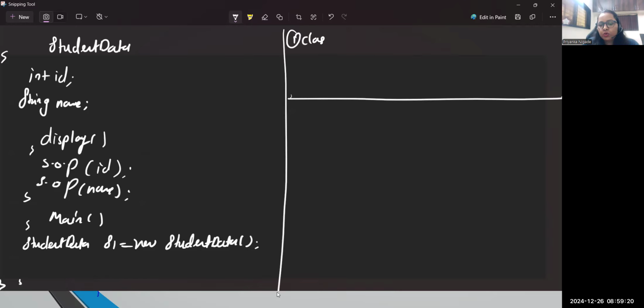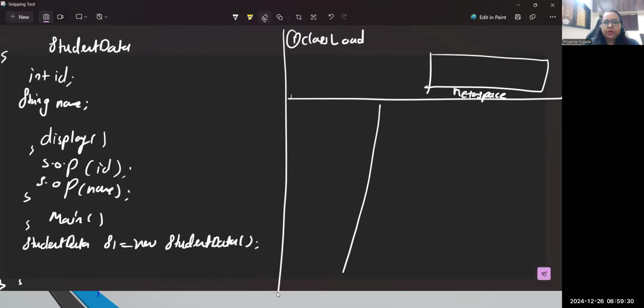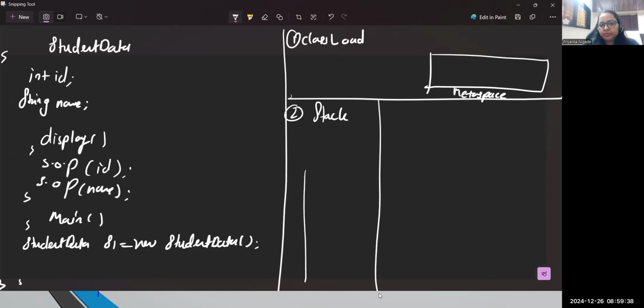First area is the class load area, right? And this is our meta space. And this is our stack area. Okay, let me draw it in a straight line. This is our stack area, second area. And this is the special area, which is the heap area of the JVM. See how the code is executing.